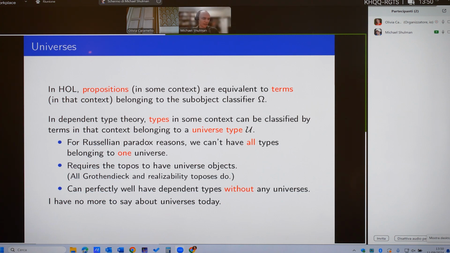universes. In order to interpret that in a topos, you need the topos to have universe objects. Not every elementary topos has universe objects, but Grothendieck ones and realizability ones do, so it's not a huge restriction. But we also don't need universes. We can have dependent types without universes just by having types in some context as a primitive object in the syntax. So that's all I want to say about universes. I care about dependent types, but the universes won't really matter today.